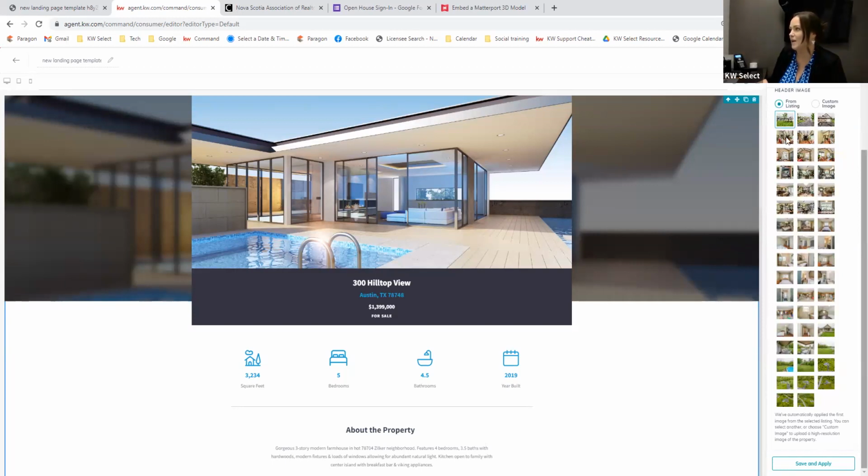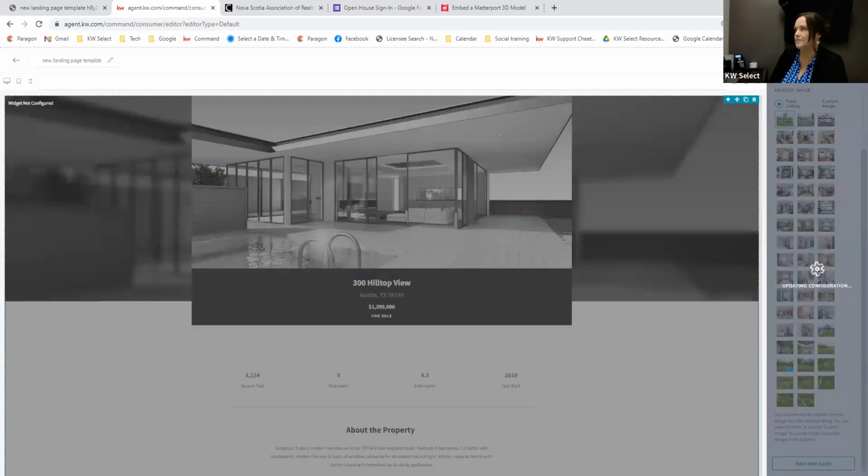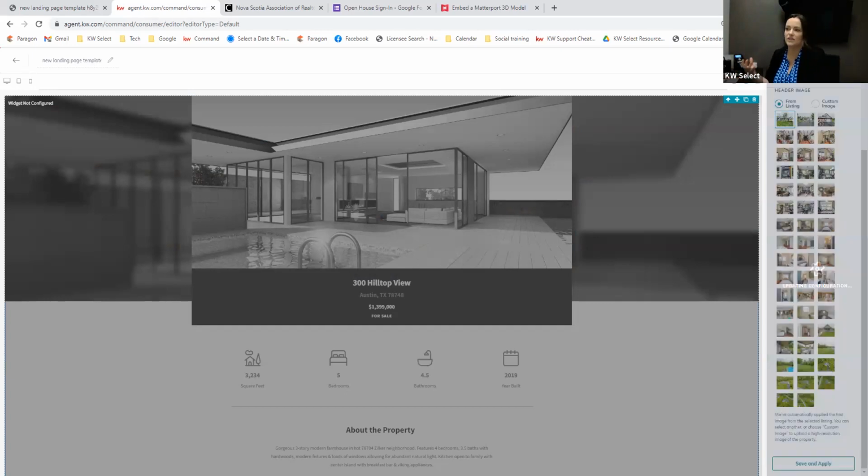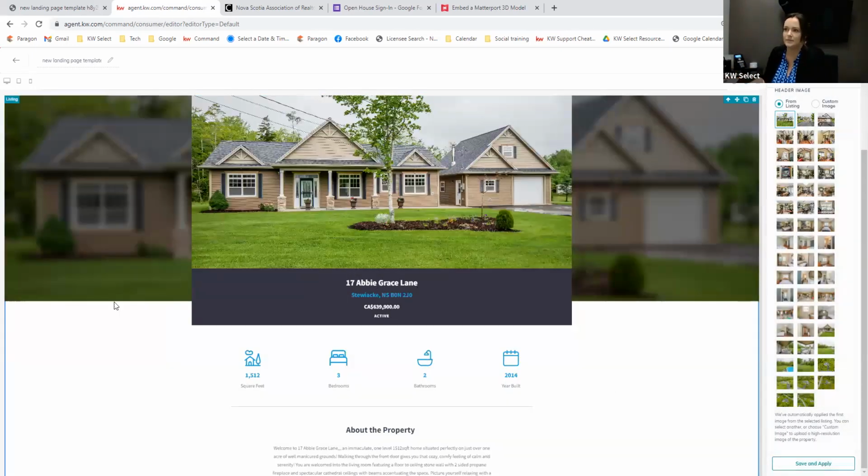So yeah, we'll just leave that photo as it is. And then you'll just click Save and Apply at the bottom, which is going to update it. And then you'll see the actual page itself is going to change to feature this listing.